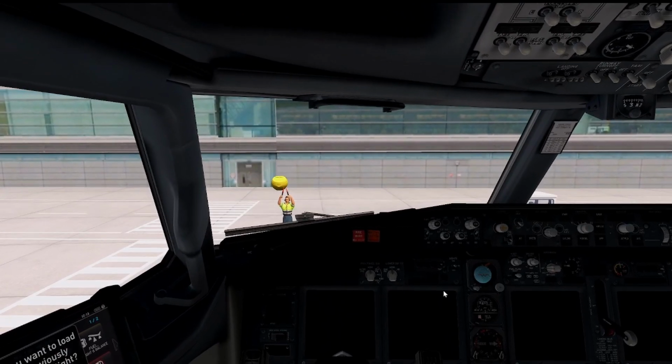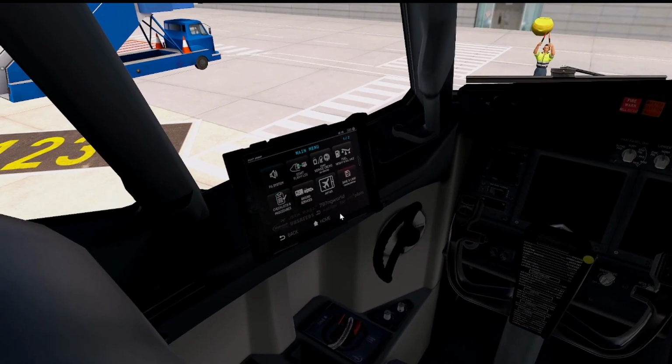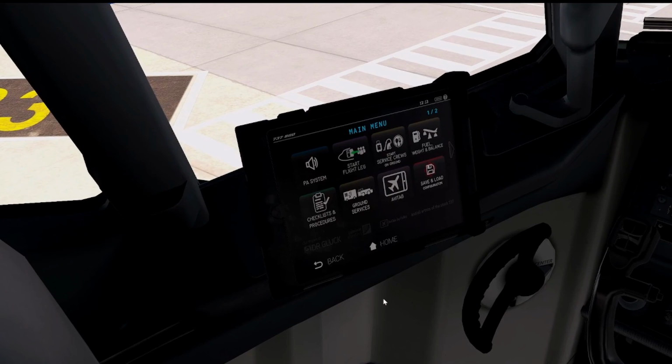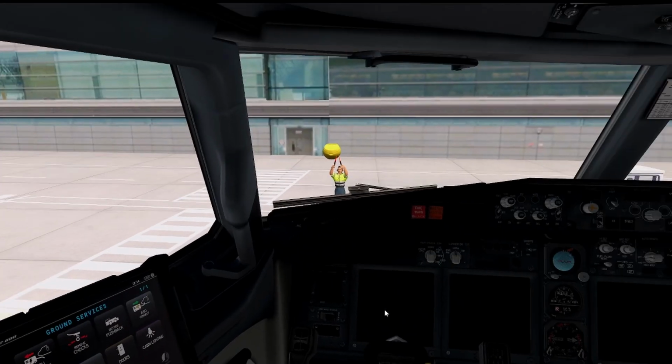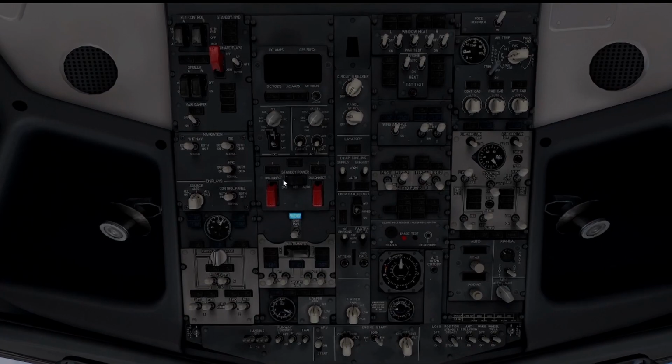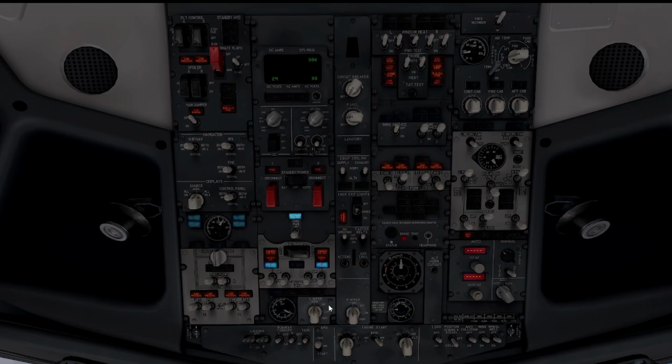When you get into the airplane, what you first want to do is go down here to your tablet. You're going to go to the menu called Ground Services, then you're going to connect to GPU. When you have done that, you'll go upstairs. You get the battery switch, which is right up here in the top part of the overhead panel. And then we're going to close this black guard right here. We'll close that. You can see the airplane coming to life.